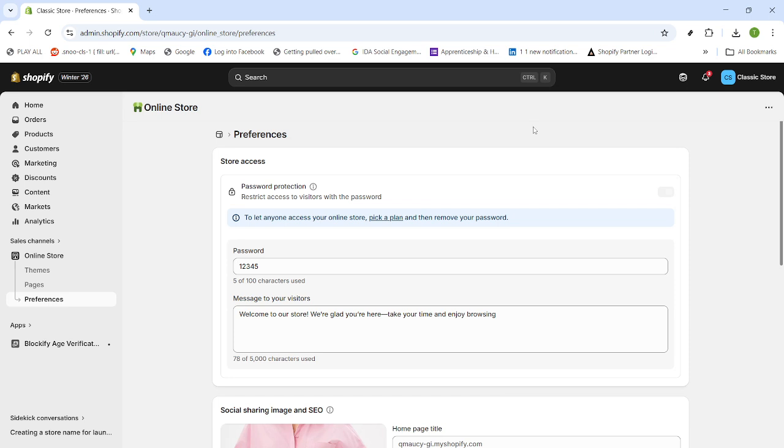A quick tip on login recovery. If you came here because you're locked out of your Shopify admin, use the Forgot Password link on the Shopify login page and follow the reset email to regain access. That resets your account login, which is different from the storefront password you just managed in Preferences.